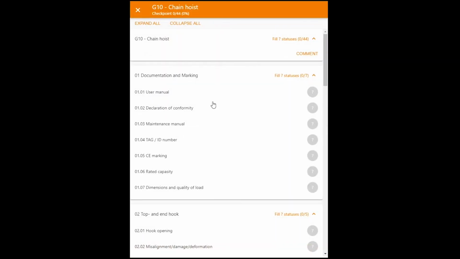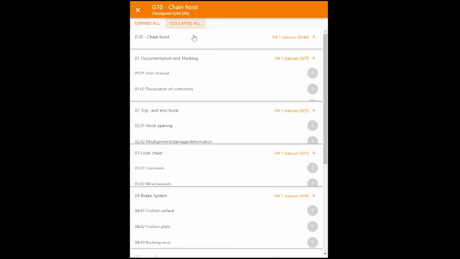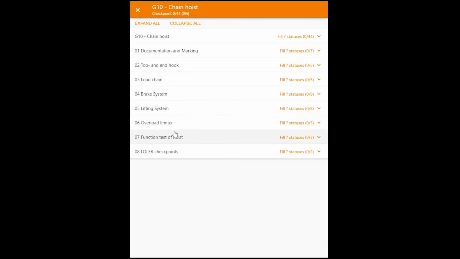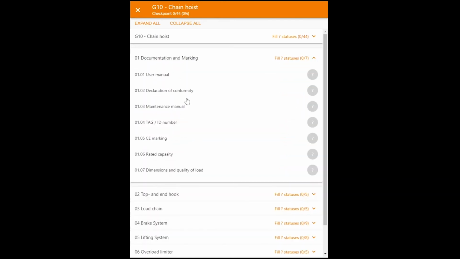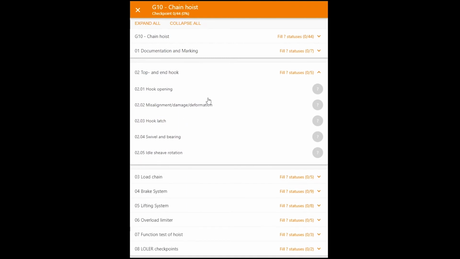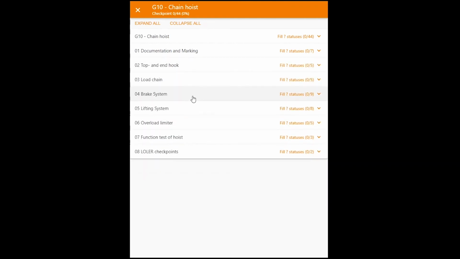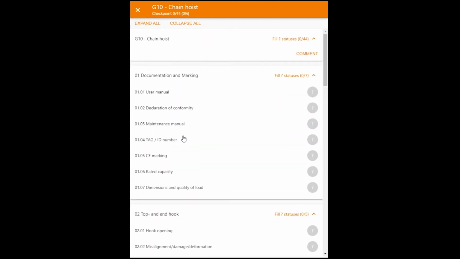This is how it looks. At the top here, we have the option of expanding all sections or collapsing all sections. As you can see, the default view is that all sections are expanded, so we can collapse them like so, and then go ahead and work within each section if that is what you prefer to do. And then we can expand it again by clicking here.